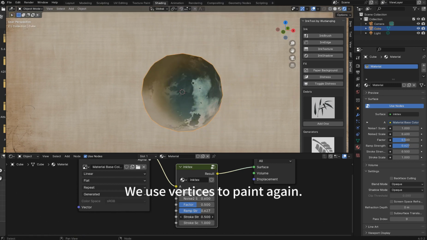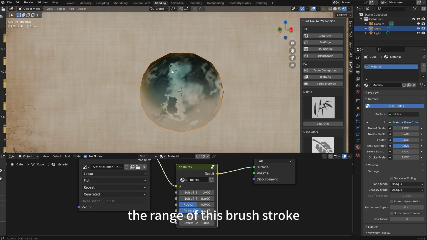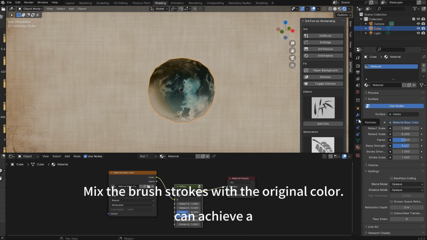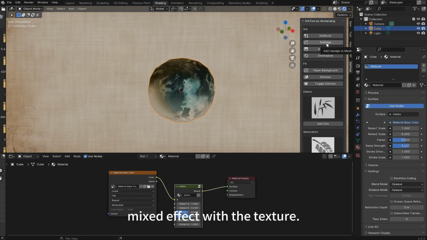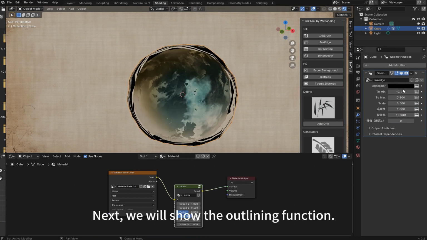Similarly, we use vertices to paint again. The range of this brush stroke can achieve a mixed effect of the brush strokes with the original color, mixed with the texture. Next, we will show the outlining function.